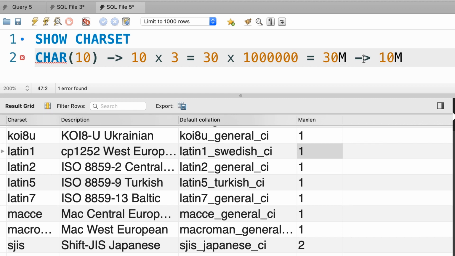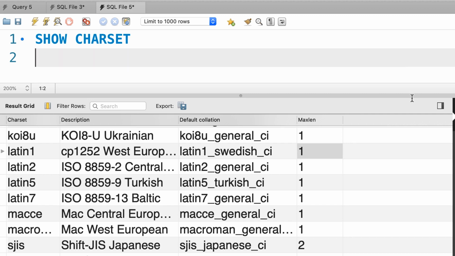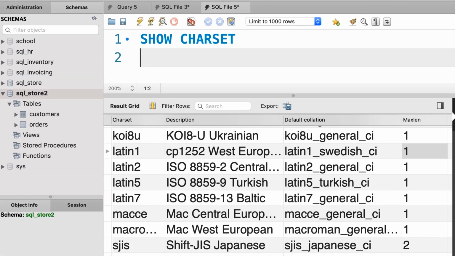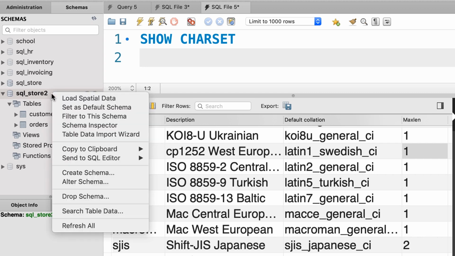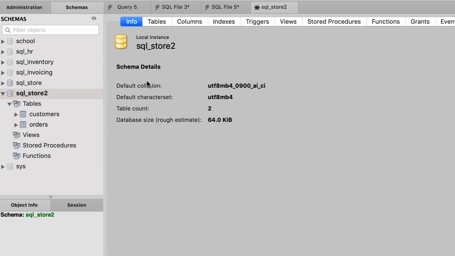Now let me show you how to change the character set. You can do it visually or using SQL. So first I'm going to show you the visual way. Here in the Navigator panel, we can right-click a database and go to Schema Inspector. On the first tab, you can see the default character set for this database is UTF-8. And here's the default collation. Again, you really don't have to worry about changing the collation. Just stick to the default. And over here, you can also see your database size that is roughly about 64 kilobytes.